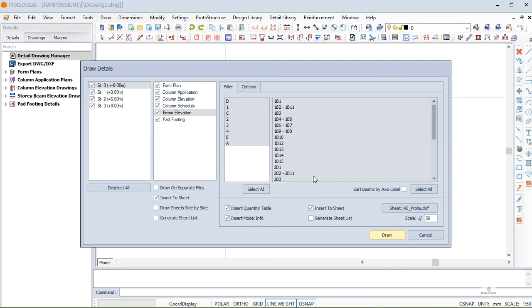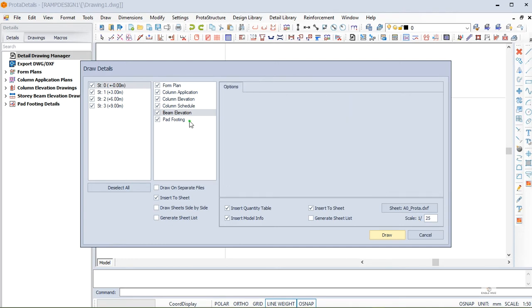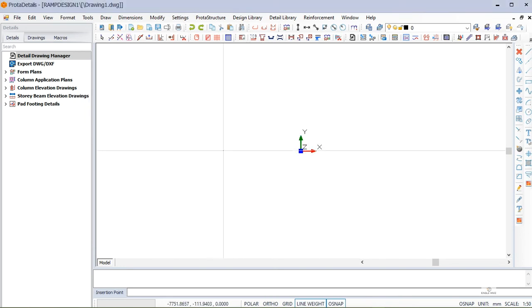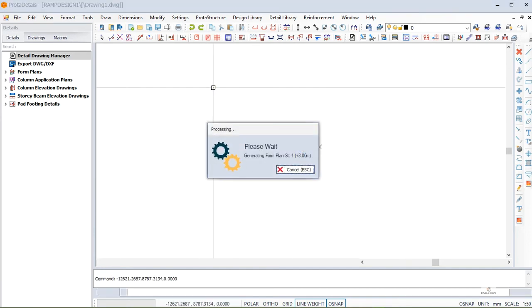So for my case, I'm content with it. So just for the column elevation, I just need maybe 1 story. But for work, I'm just gonna leave it as it is. Or let's just have all of them because they're slightly different, because it's a ramp. Just click on draw, then click on any blank place on your drawing, and it's gonna draw them.